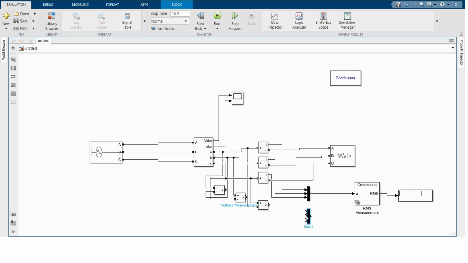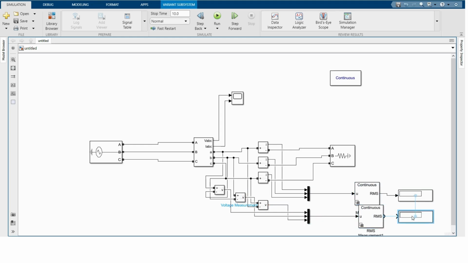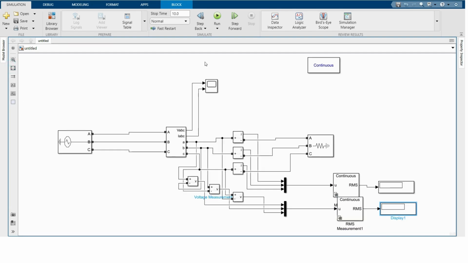Here I'm copying this mux, and 1, 2, 3. I'm copying RMS block and also display block. So our circuit is okay. We may run our model.